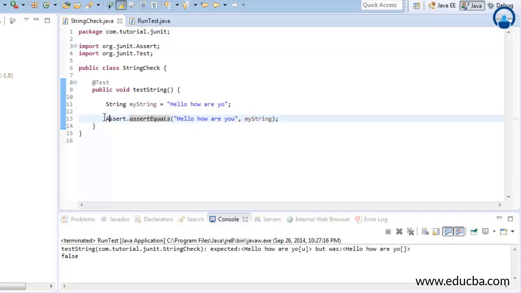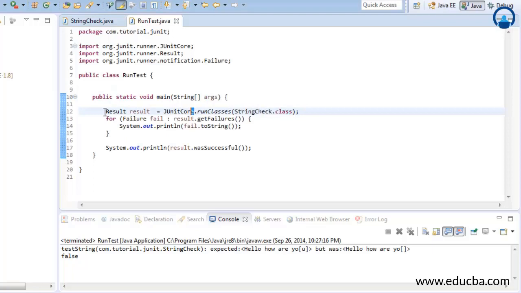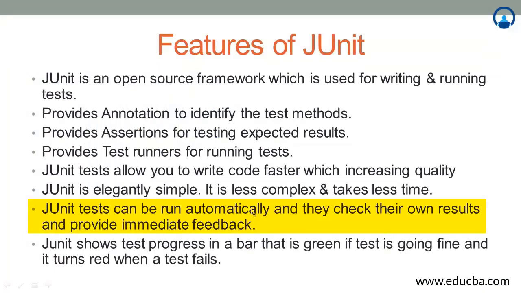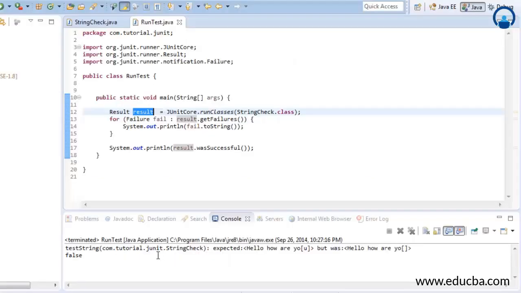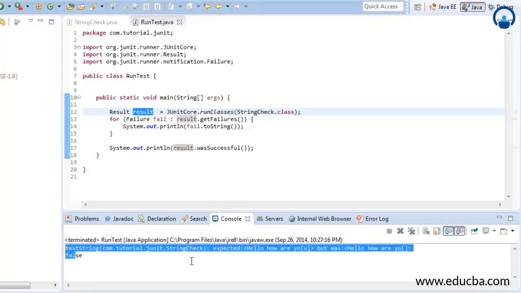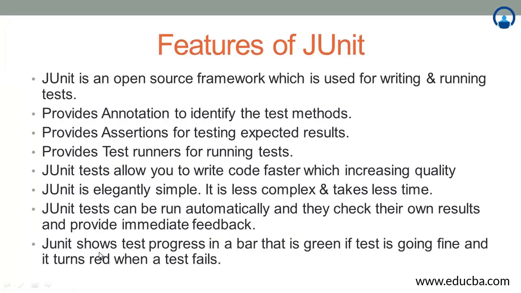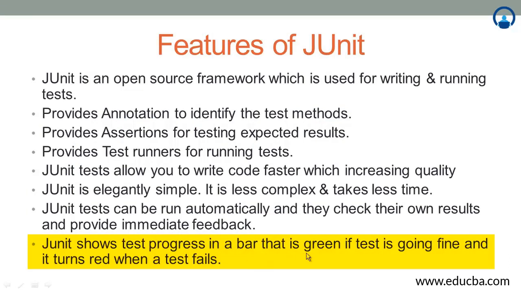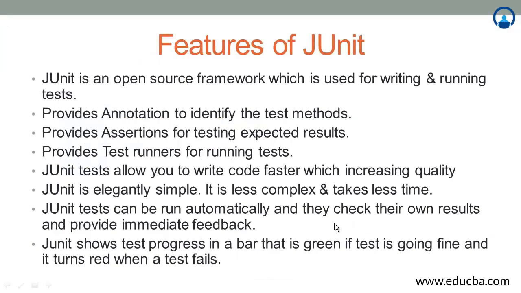As you saw, this was a pretty simple example to check the expected result versus the actual result. We just had to pass in one class, and for checking any errors we used the failure variable, and if the result was successful, we can simply retrieve that using the result variable. Then, JUnit tests can be run automatically, and they check their own results and provide immediate feedback. When we ran our sample program, we got the feedback: our program was expecting "hello how are you", but since we were missing a u, it gave the appropriate message about what was missing. So this is pretty simple to track. JUnit also shows a progress bar, and if it is green, then your test is going fine.